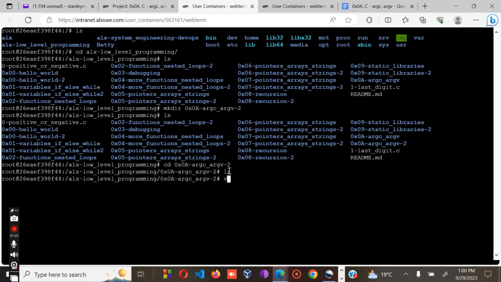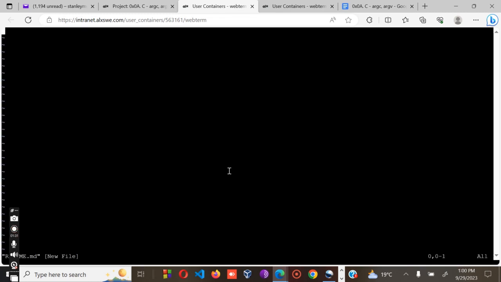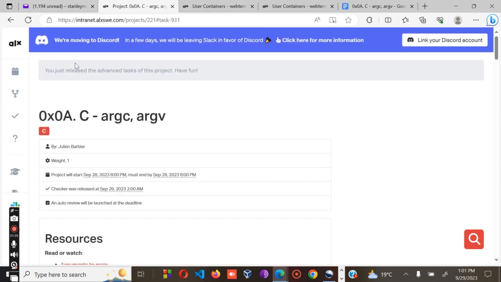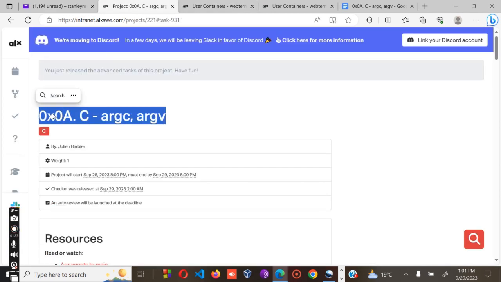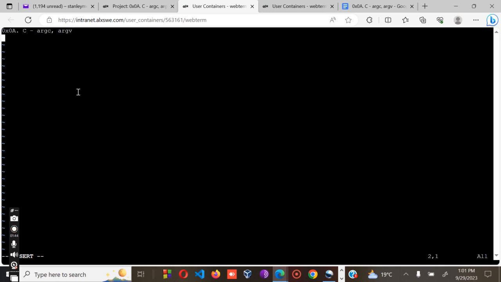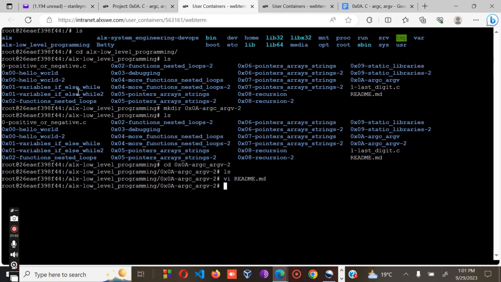Okay, so vi README.md. Then I prefer to use the name of the task. I will be a little bit fast because this is a simple task. Escape, :wq, then enter.